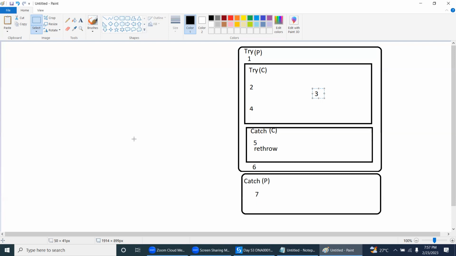Now what are the numbers? 1, 2, 5, 6, 7. This is wrong. Whatever you typed, everything is wrong, because 6 will not execute. Once 3 has the exception, 5 will execute, and rethrow means it is not suppressing the exception. This is coming outside to the parent. Just think of this whole block as one block. This block itself has the exception, because it has a throw outside. That means this block is throwing the exception.